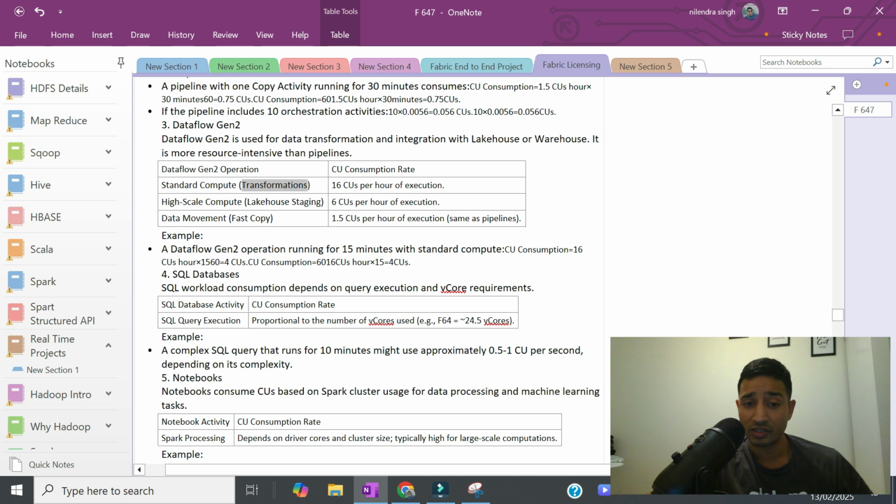Now Dataflow Gen2 with standard compute, which is for transformations, is expensive: 16 CUs per hour. High scale compute with lakehouse staging will use 6 CUs per hour. Data movement will use 1.5 CUs per hour for execution, same as pipelines.